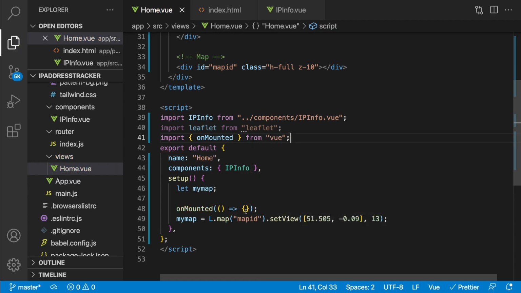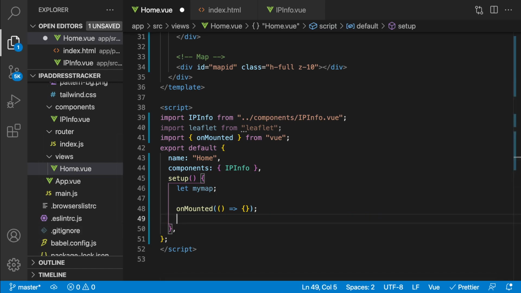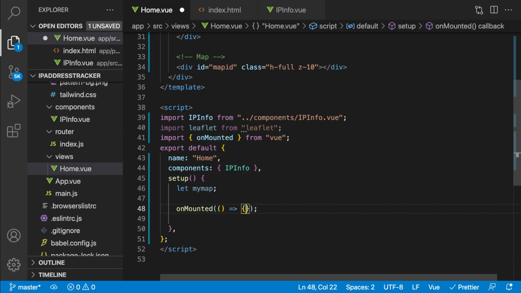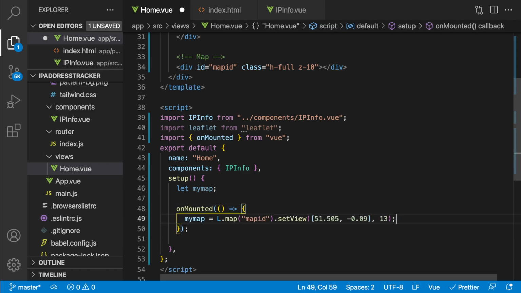So once the application has been mounted to the DOM, we can then get access to this ID right here. So then we can go ahead and run this code. What I'm going to do is copy that, remove it, open up our mounted cycle here, and paste that in here. Now we have it with this value of L, but we named it leaflet here. So I'm going to copy this and paste it there instead.